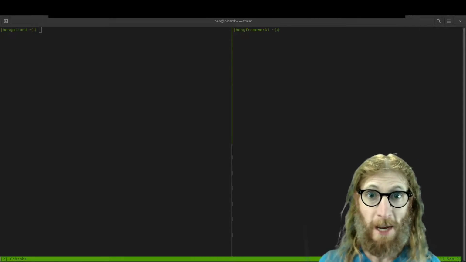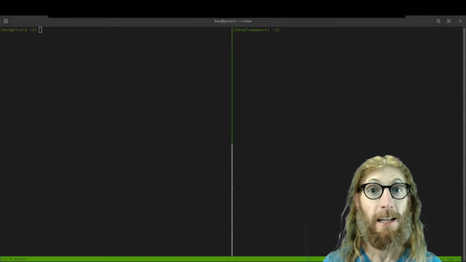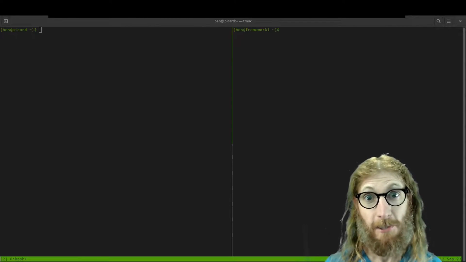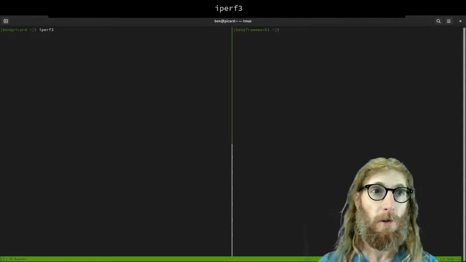Have you ever wondered how much bandwidth there was between two of your machines? Well, I'm going to show you how to find out, and it is way easier than you probably think, thanks to a tool called iperf3. To start, let's start the server side.